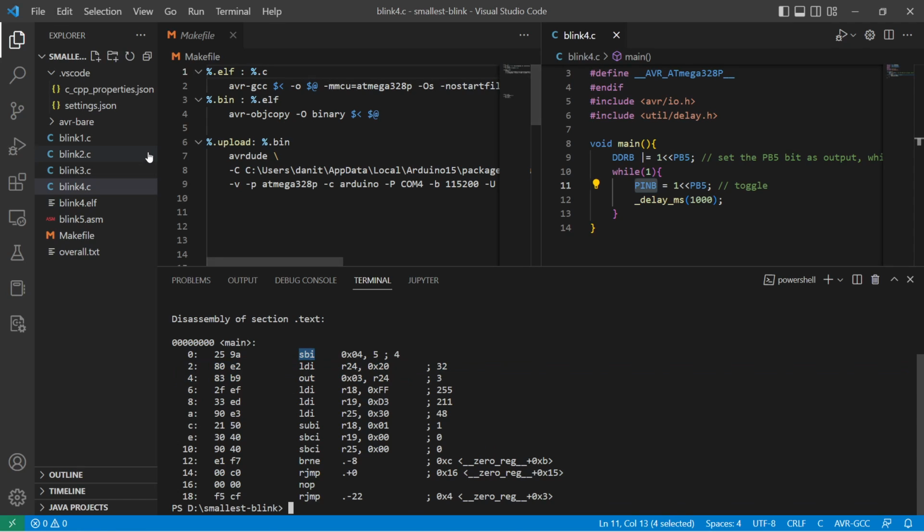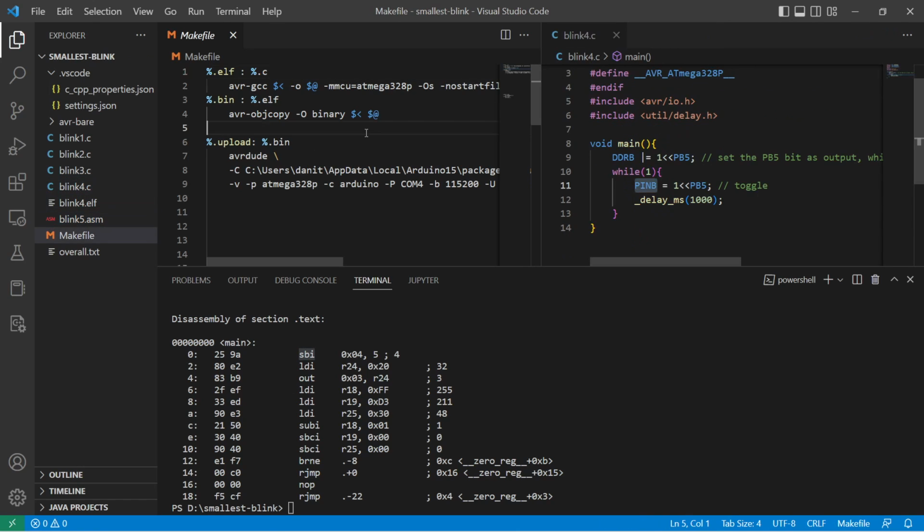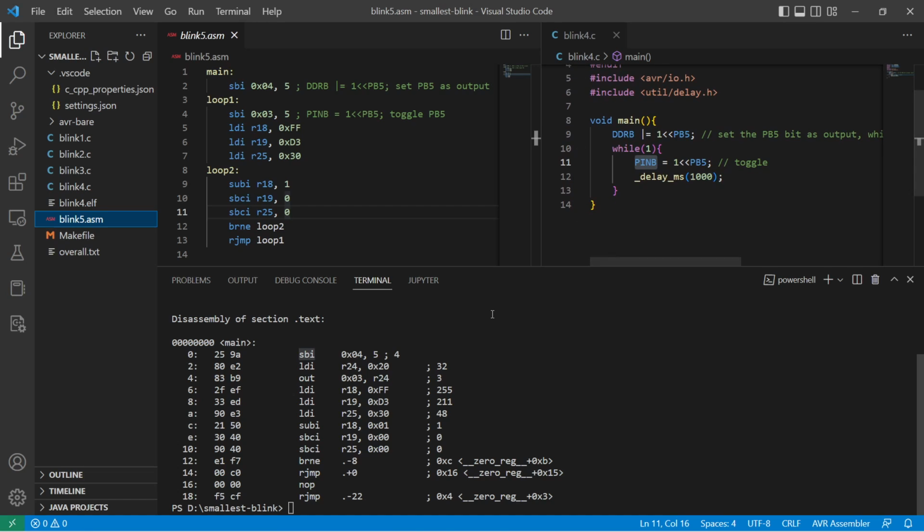So I have already written the assembly program. Here it is, blink5.asm. Let's open it here. It is basically the same thing as blink4.elf, except that I got rid of some other stuff that we don't need. So I put everything as it is.